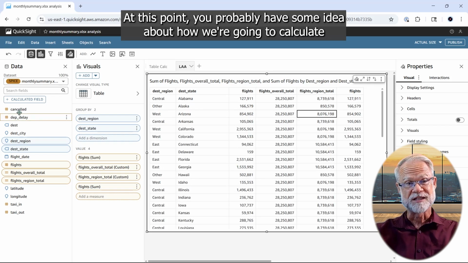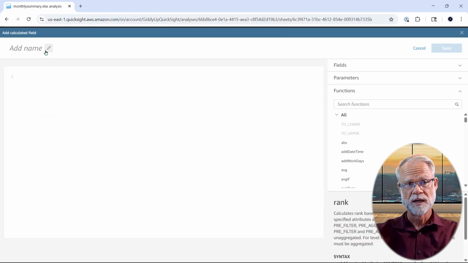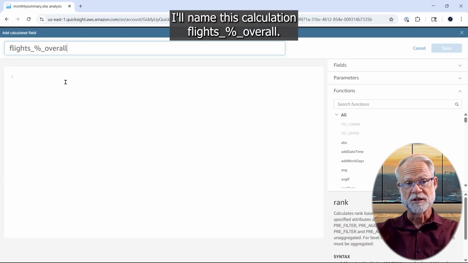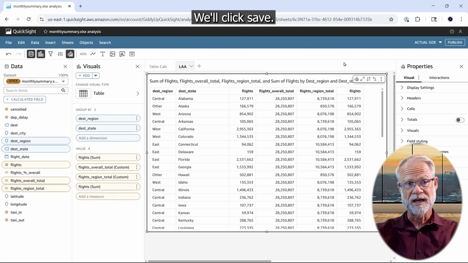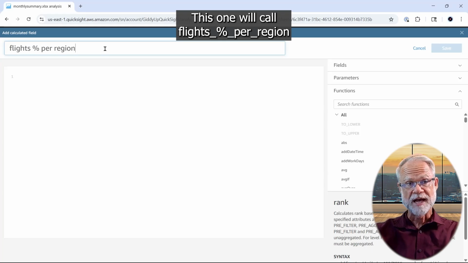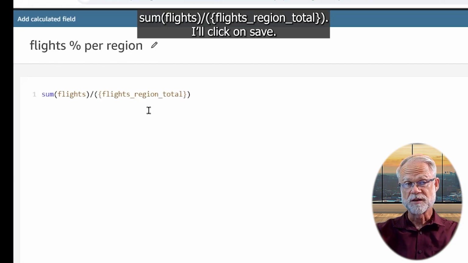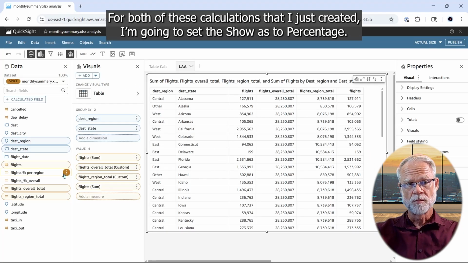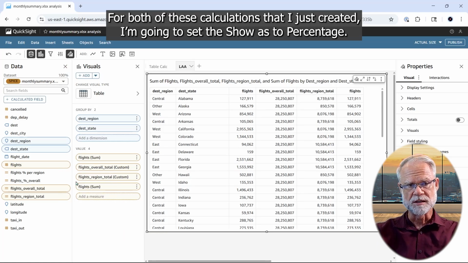At this point, you probably have some idea about how we're going to calculate those percentages. Let's go ahead and do it. I'll name this calculation Flights Percentage Overall, and I'll enter the calculation Sum of Flights divided by Flights Overall Total. We'll click Save. We'll create another calculated field. This one we'll call Flight Percentage Per Region, and let's enter the calculation Sum Flights divided by Flights Region Total. I'll click on Save. For both of these calculations that I just created, I'm going to set the Show As to percentage.